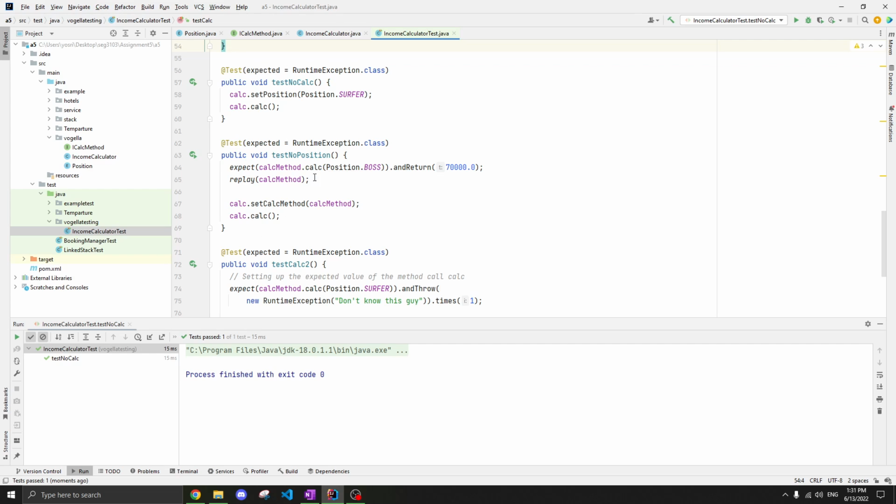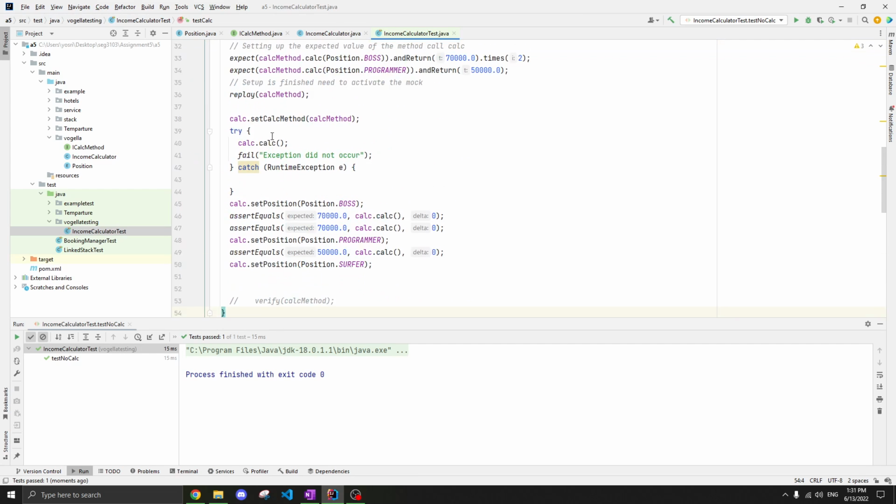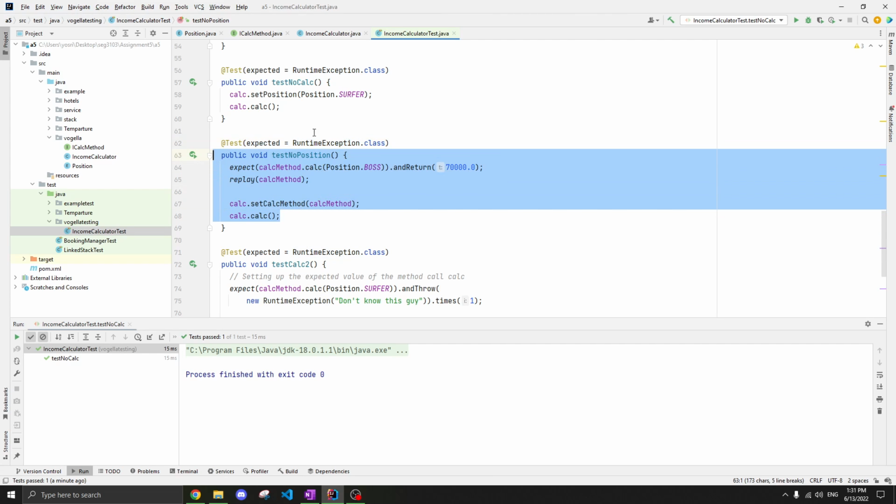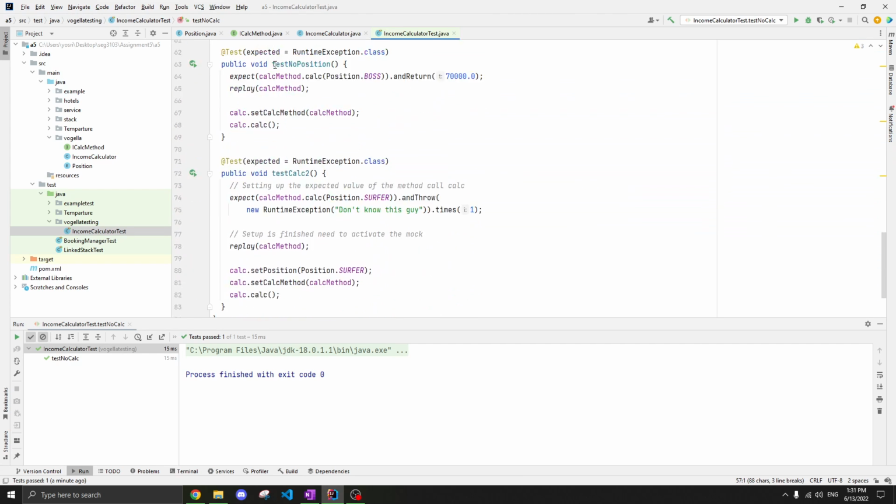The third test is testNoException. Again, similar to the first test, we're going to expect a boss, and the boss has 78,000. We're going to replay, and then we set calc, and then we don't set the position. So again, we're going to have a runtime exception. Oh sorry, this test is similar to the second one, not the first one.